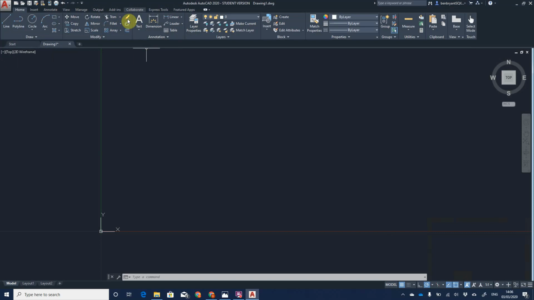Next bar is our annotational bar. This is stuff like text, dimensioning, creating tables and adding in leaders. This is obviously to annotate our drawings. Next along is our layers. This is how we add layers.